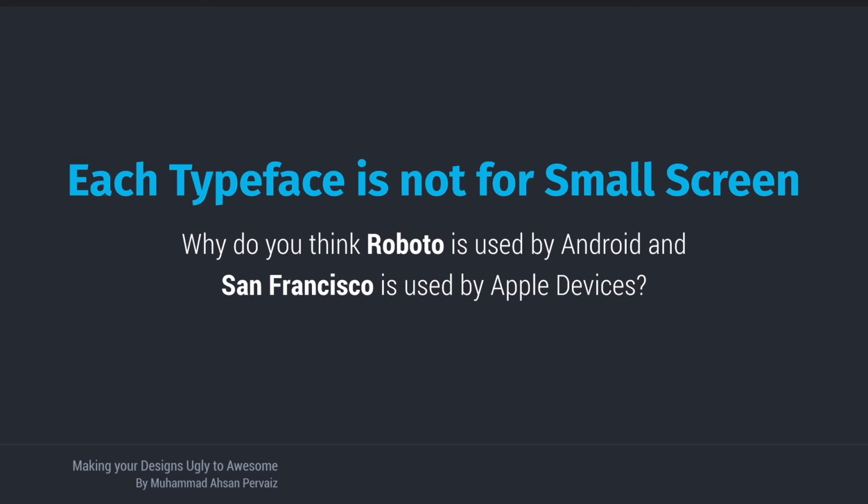Now in the next lesson, we are going to see some examples of how the selection of typefaces is going to enhance and create awesome looking designs. So let's see some of the examples.